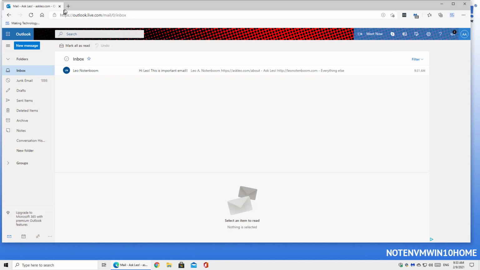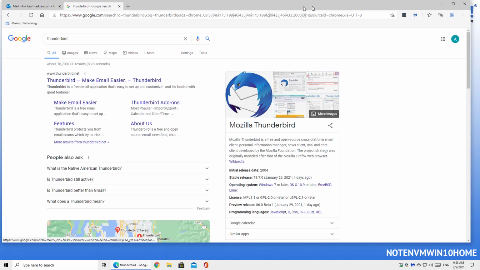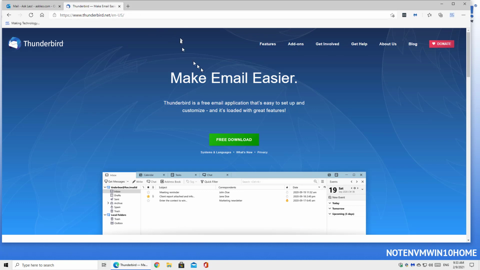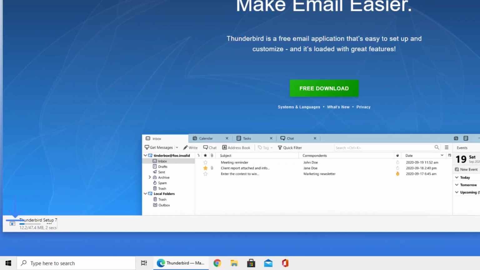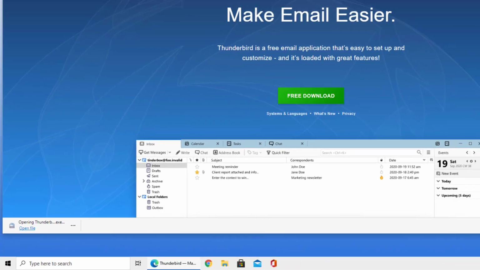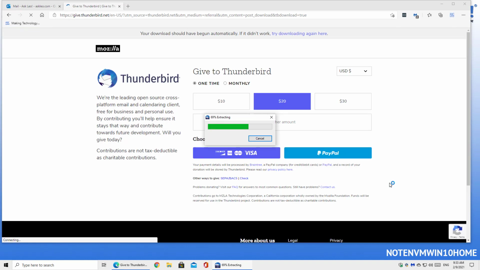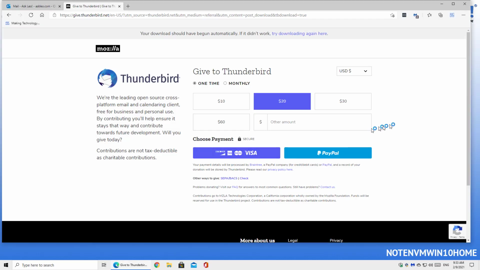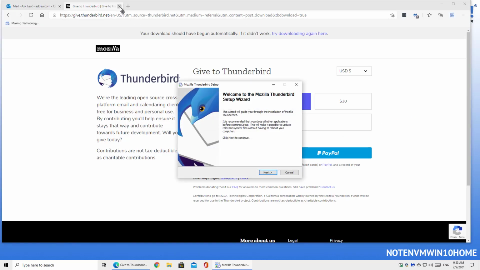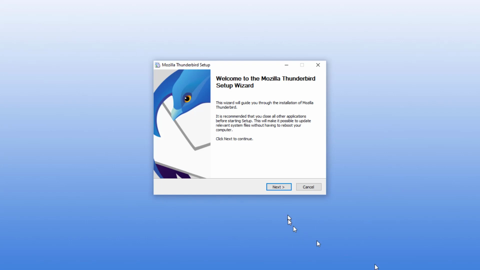The way to do that is download Thunderbird, which of course is thunderbird.net. It is completely free. You can see we're downloading it here. We'll click on it to run, and the installer begins. You have, of course, the option to donate to Thunderbird for their work. That's totally up to you, but we're actually done with the Thunderbird website, so I'm going to close that tab and minimize my browser. So now we're in the setup wizard.